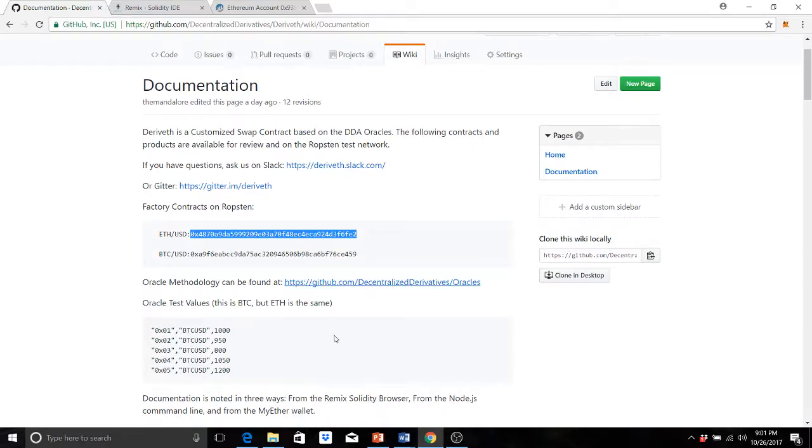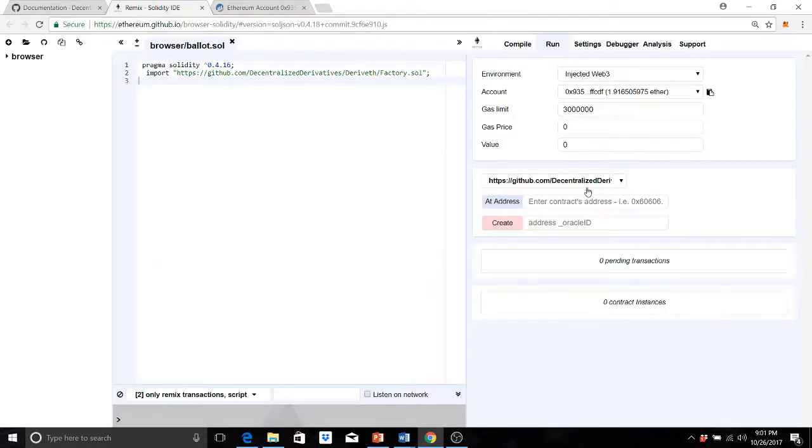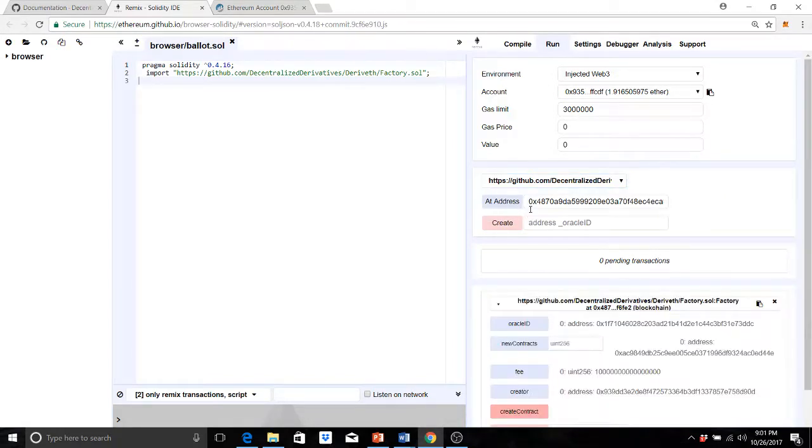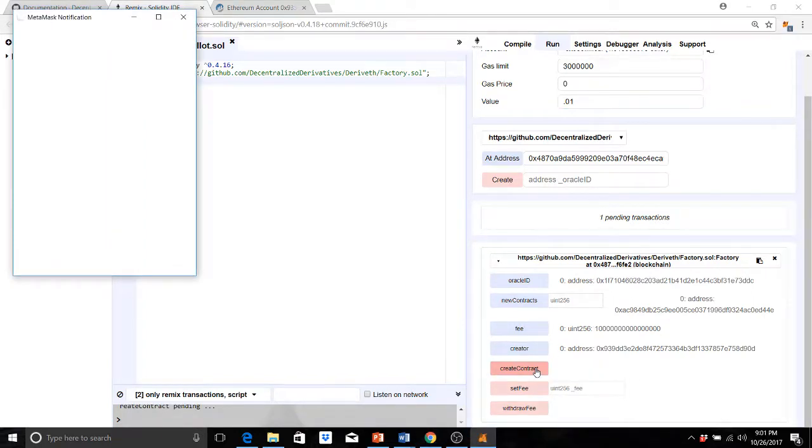And we'll do one on Ether, and copy that, go back over to Remix, and then you'll just paste it right there into the address field and make sure it says factory. And this should pop up very quickly. Now, in order to create a swap, you'll have to pay a fee. So you click 0.01, which is the current fee, and then you'll come down here and click create a contract.